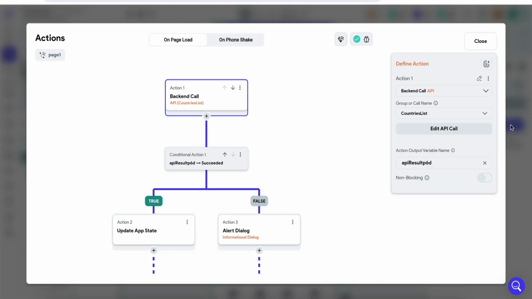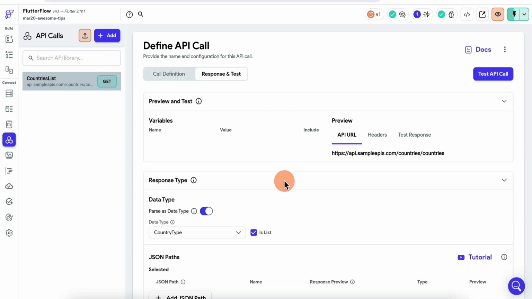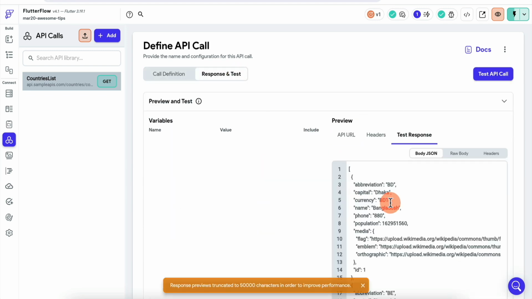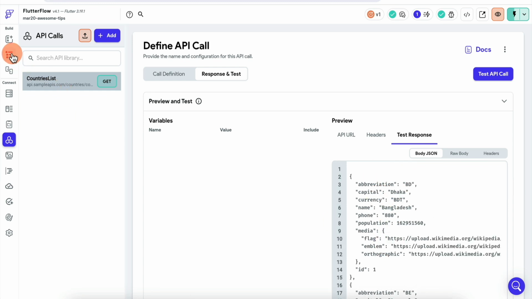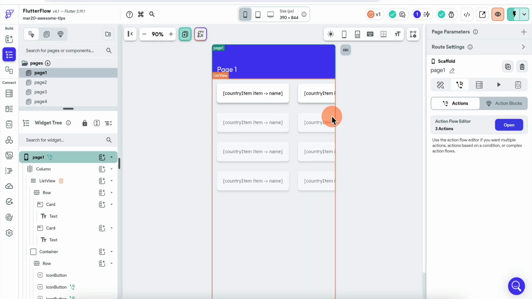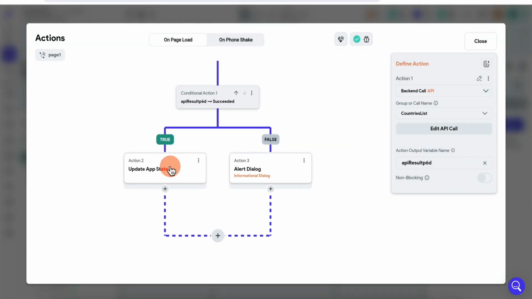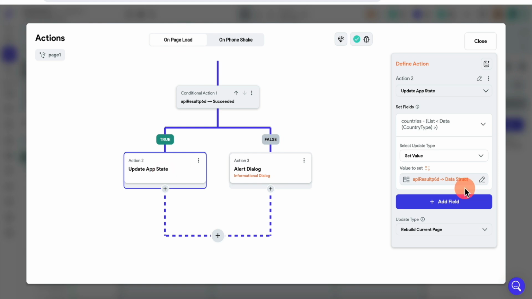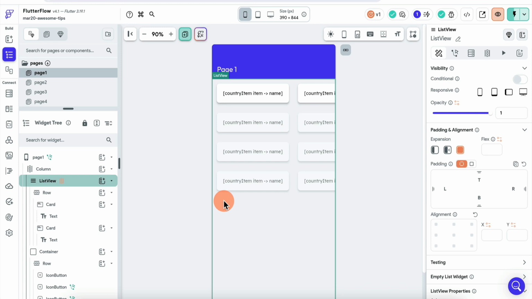So if we take a look at our action flow, we are doing this backend API call to get the data. This is what my API call looks like. I'm just using some sample API to get a list of countries. This is kind of what we're getting here, a list of countries and some data. But I am not displaying this data directly. I am first storing it in app state. As you can see, I'm doing this update app state, and only then I am displaying the data. And here I am displaying the app state data.